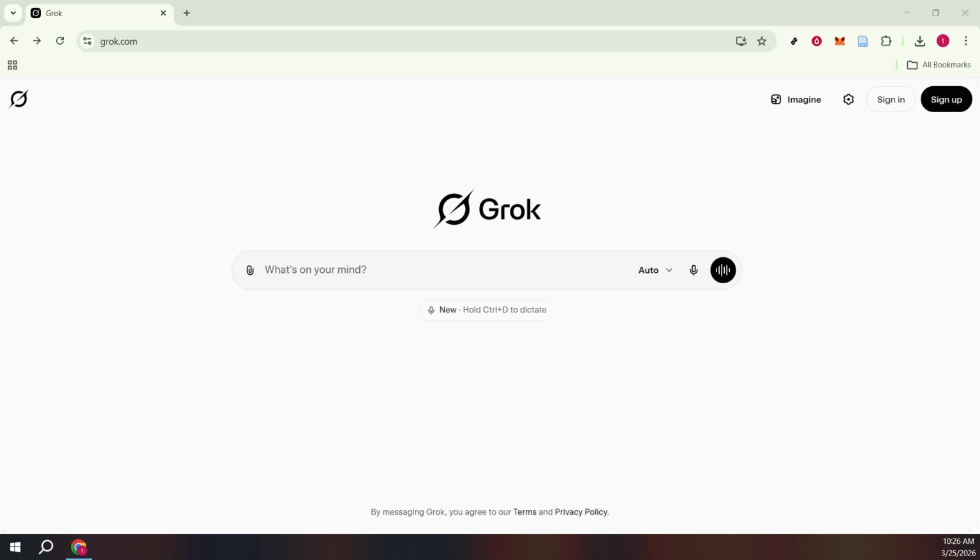Once the homepage loads, look to the top right corner for the sign-in button. On desktop, it's usually visible there, while on mobile, you might find it behind a menu icon at the top. Click Sign In to open the Grok account portal. Here you'll see several ways to access your account.